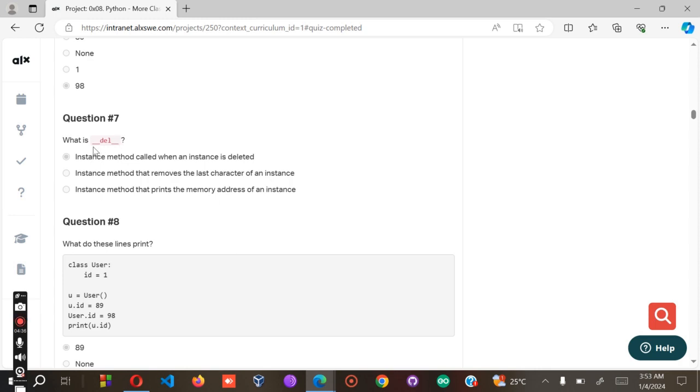Then question 7, what is __del__? And this is an instance method called when an instance is deleted. So this comes from the word delete. So it's an instance method called when an instance is deleted.